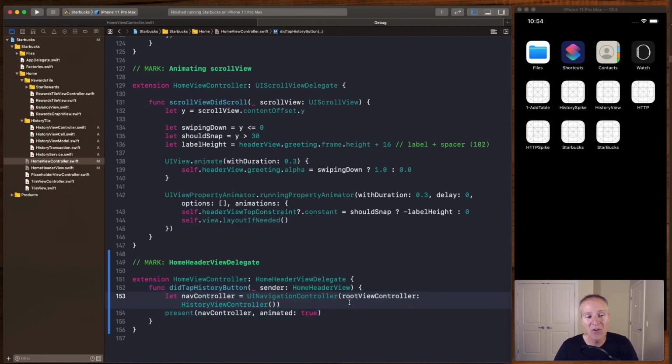And what we're going to do when that history button is tapped is we're going to create, in this case, a navigation controller. We're going to put our history view controller in it and present it. We could have just presented the history view controller right in here. That would have been more of a full screen takeover. But I wanted to put it in a nav controller so I get this nice little heading at the top that says the word history, but you can do either.